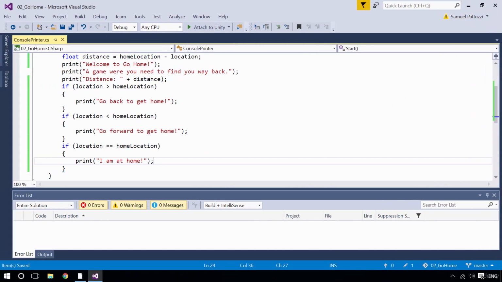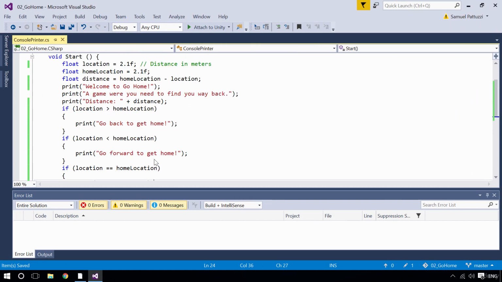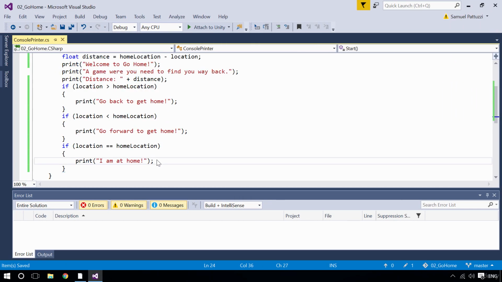Okay, so now we know all about Booleans. Congratulations, that is a big step in being able to make much more complicated programs. So I will see you in the next lecture where we will be taking input and acting on those inputs instead. So let's see you there.